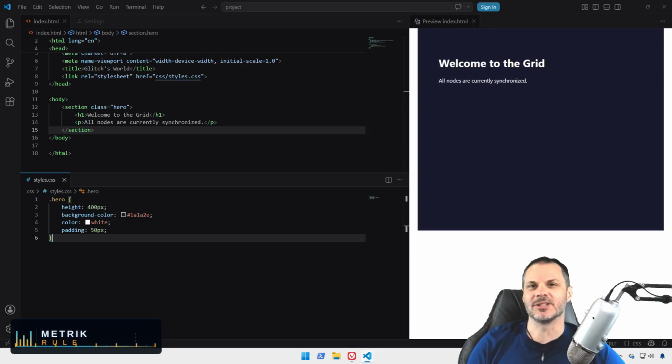Let's add an image. Use the background image property. We'll use a placeholder for now. I'll add the background image URL to the hero section.